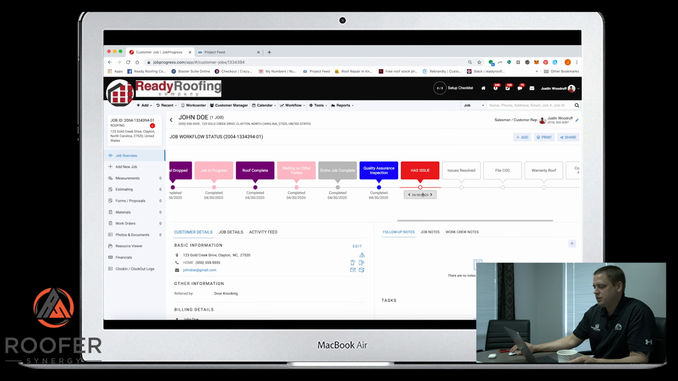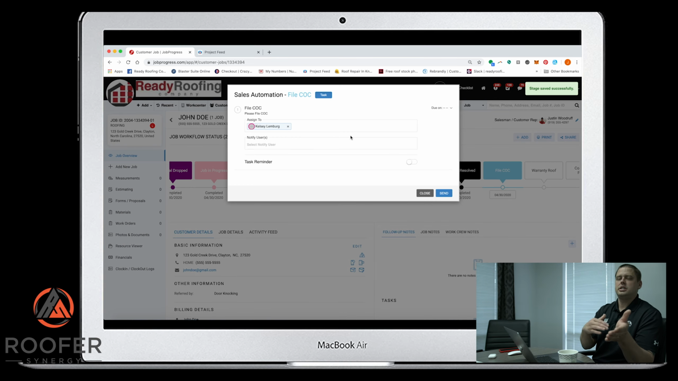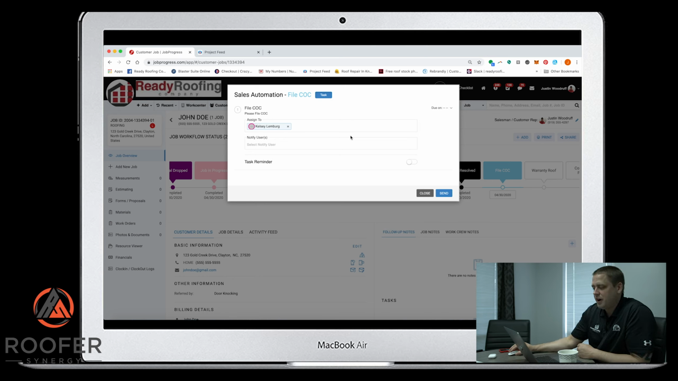All right, so now let's go over to file COC. This is another automation, and this is going to be file COC. All right, so this is where Kelsey is actually going to be tasked, visually where we can see it. So visually we see that Kelsey has been tasked on this, and she's going to then file the COC. Again, salesman's not even involved. There's other people working his file in the background, or her file in the background, which is great.